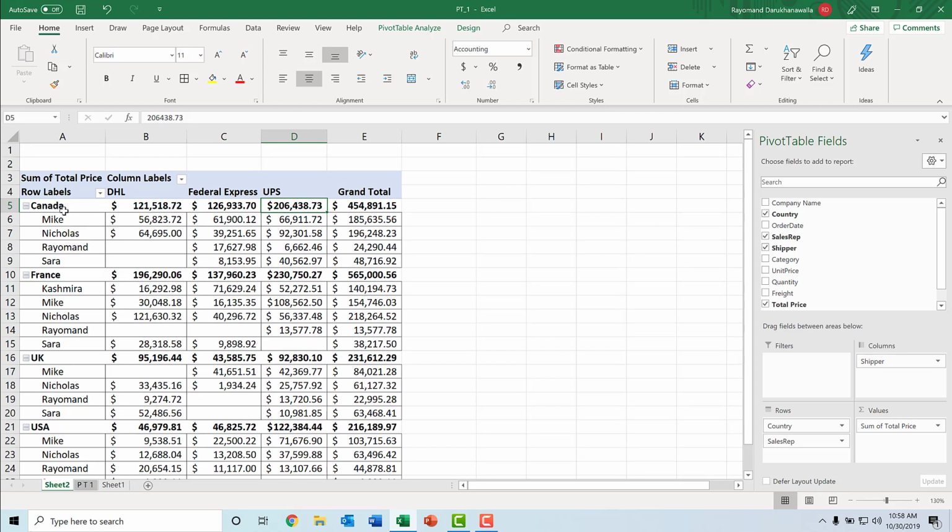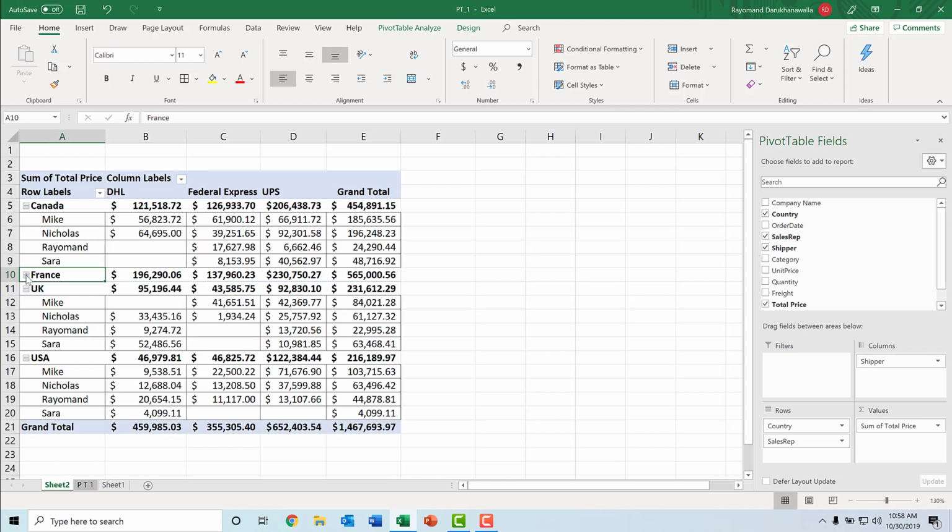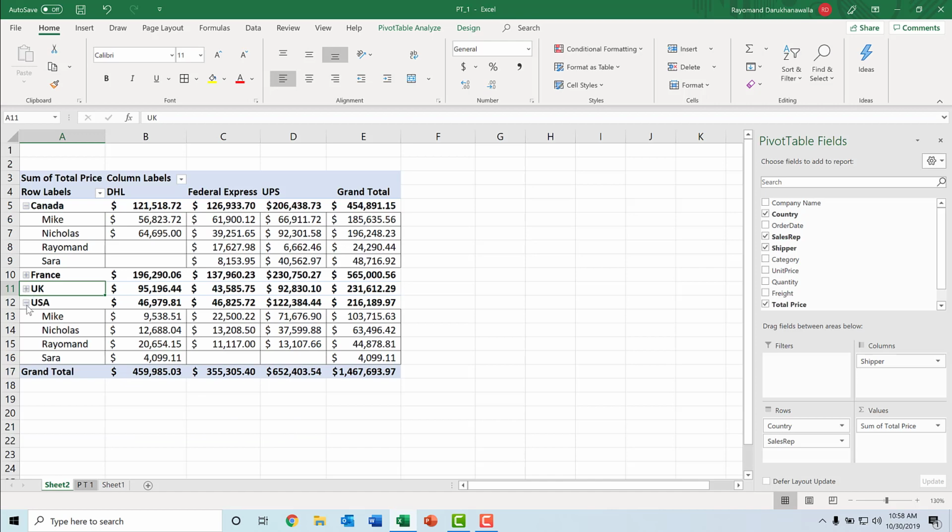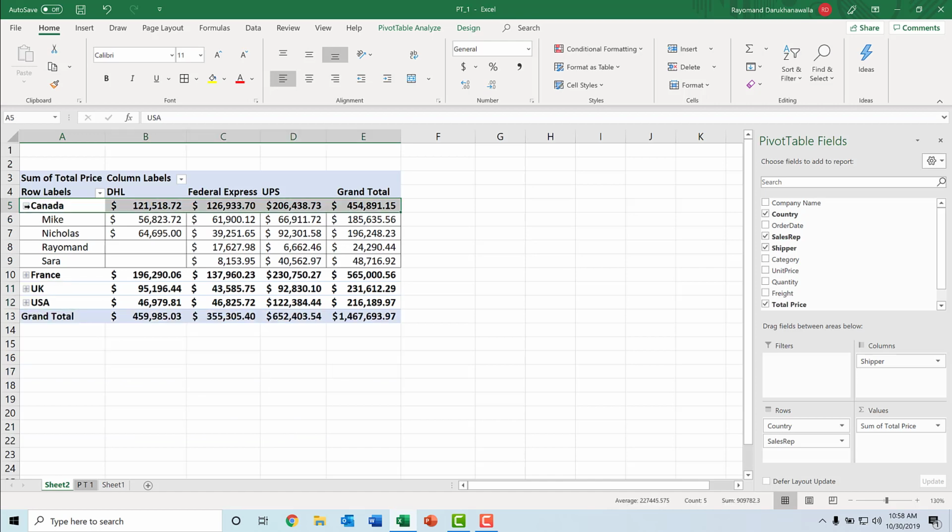So now I can see for Canada, Mike shipped $56,000 worth of products using DHL. Nicholas, $64,000. Raymond, nothing. Sarah, nothing, etc. And that's how easy it is to use pivot tables. Now let's say I don't want to see France. I'm just going to click on the little minus and I can hide the details for each of the countries and just see the totals.